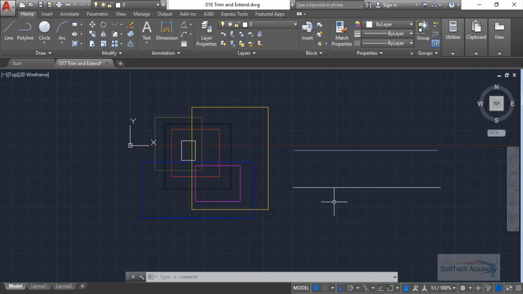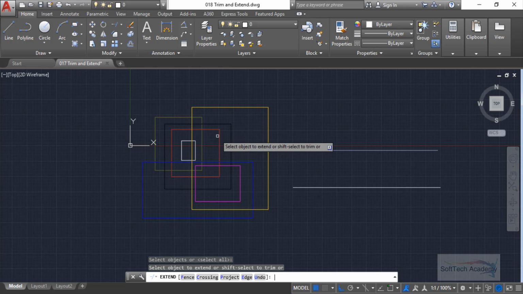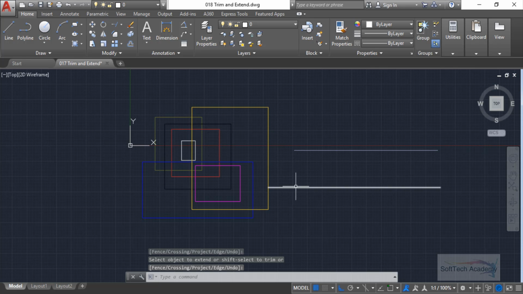For selecting the extend tool, I will go to the flyout button right here and select the extend tool and press enter to select all the objects. Now we have selected all the objects, and whenever the next boundary is found, the object will be extended. So in this case, I will click on this line and you will notice that it will extend up to the next boundary, which is this yellow boundary here. So when I click on this line, it will extend to the yellow boundary, which is the first boundary which this line meets.